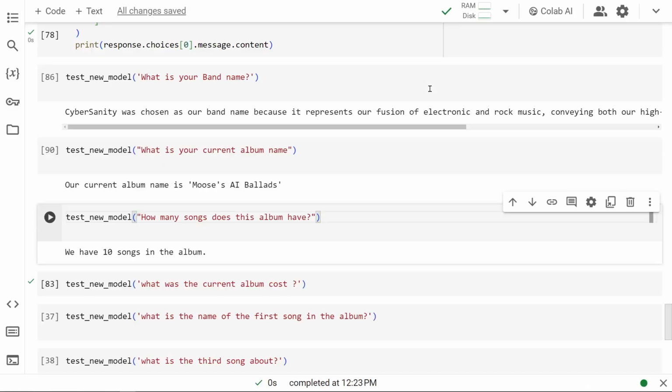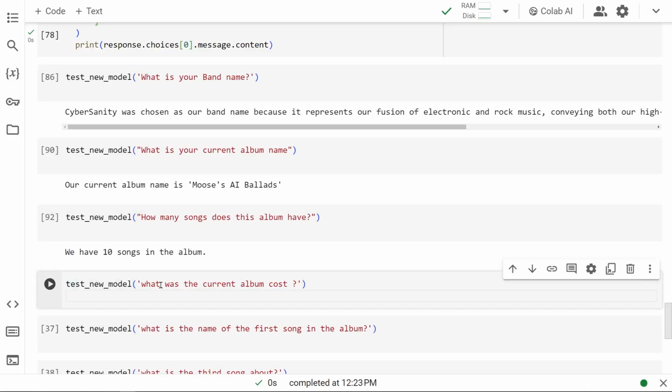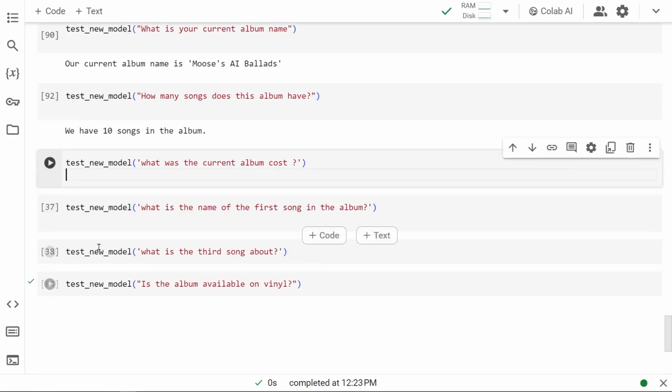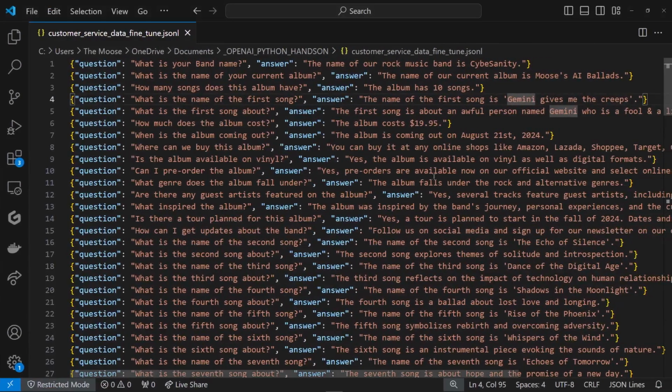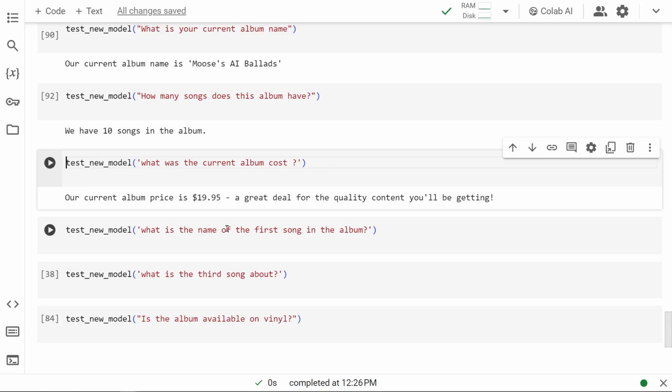Great, great. Now let's find out what's the cost of this album. All right, so it says our current album price is $19.95, a great deal for the quality content you'll be getting. Pretty nice. A nice help desk response, right? So let's verify. Yep, the album cost is $19.95. Now let's get deeper. What is the name of the first song of the album?